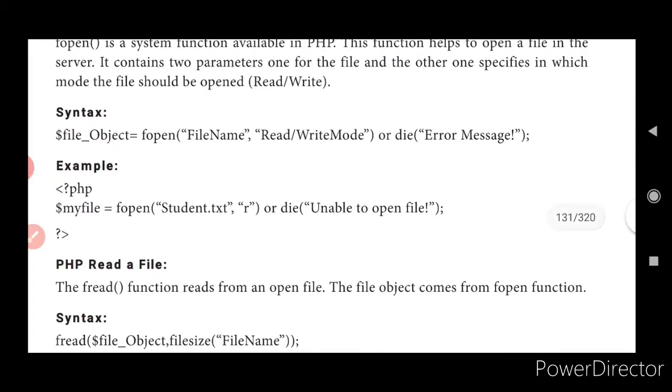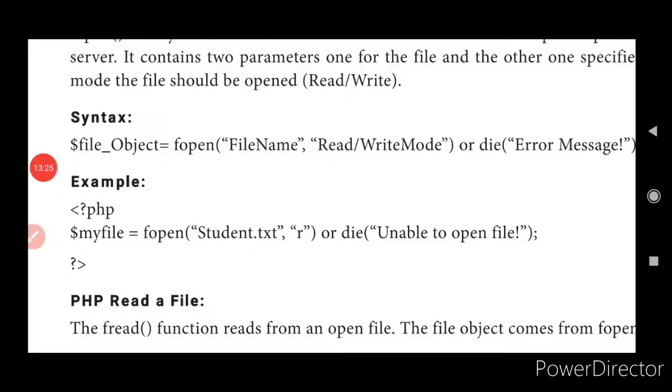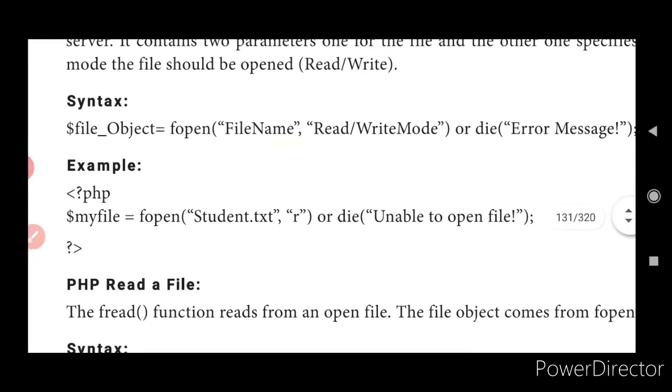Let us have a look at the example now. Have a look. What do you have here? My file is equal to my file. What do you have here? My file. This is going to be a file object. fopen is a syntax, and in that what we have given? We have given a file name called student.txt. Anything that is being written inside student.txt will be opened. In what mode are we opening it? We are opening it in read mode. Is that clear? In case if it is not available, you will get unable to open the file.